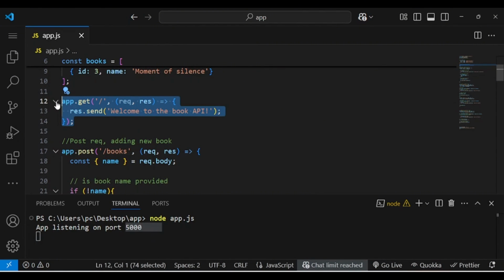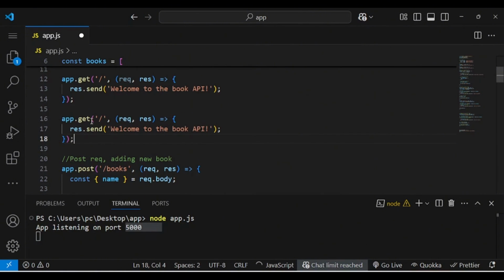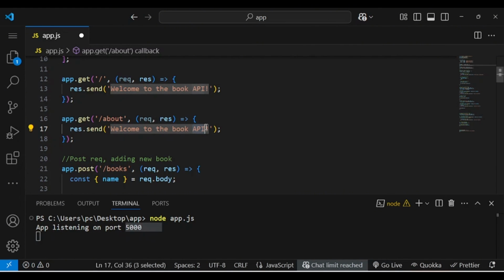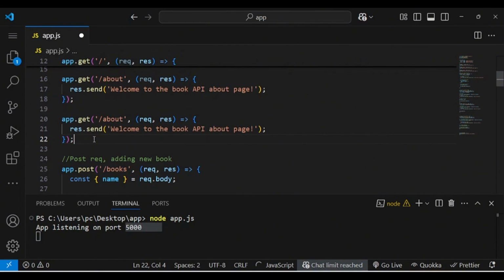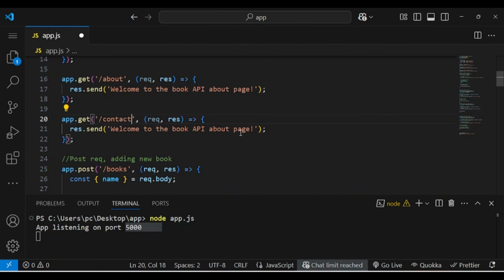So let me copy this and paste it one more time, or maybe two more times. So when someone goes to just slash about, we are supposed to see a different message. So let's say we are sending welcome to book API about page to the person when somebody goes to slash about. That's fine. And let me copy this and paste it one more time, and then maybe slash contact. When somebody is typing in the URL and then slash contact, we are supposed to see the welcome to book API contact page on the browser.